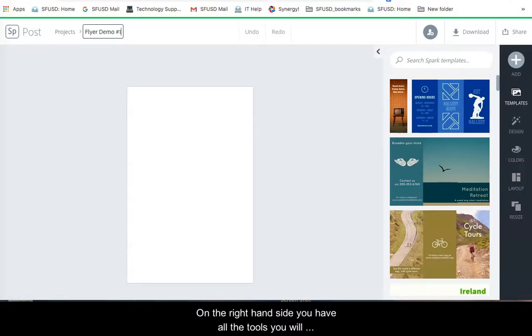On the right-hand side, you have all the tools you will need to design your flyer. The first step in creating your flyer is to decide the layout. Are you making a collage, infographic, or a flyer for an announcement?